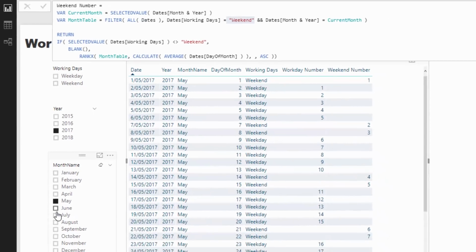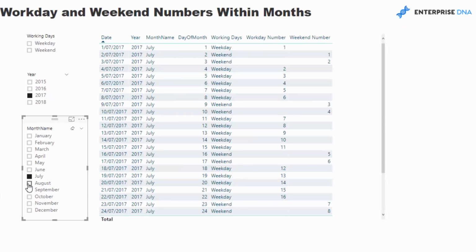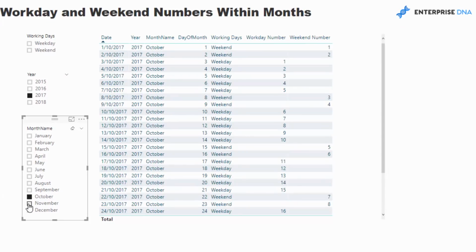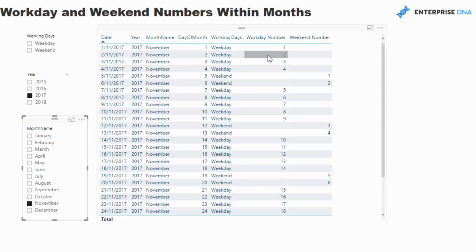And then if we jump to any different month, you'll see that this calculation is dynamic, and that it re-evaluates based on any month that we dive into. I think this is pretty cool. I think this is a really cool technique.